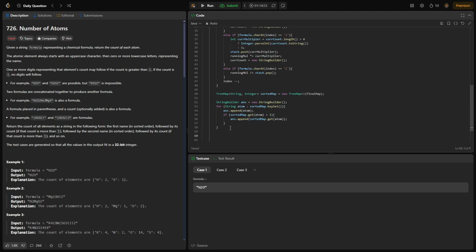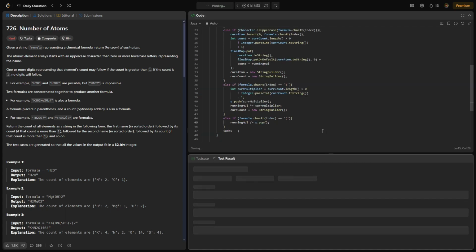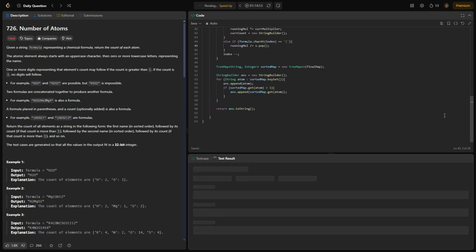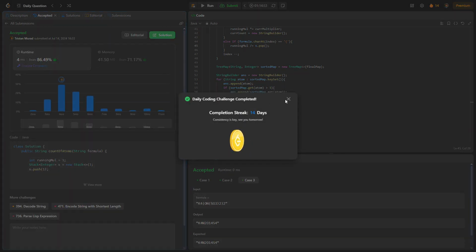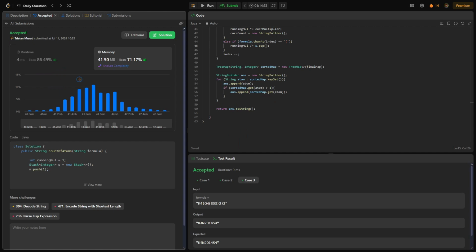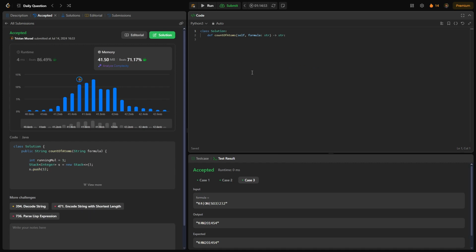Now we simply should be able to return our answer dot to string because it was a string builder. And if we run this, so this passes our test cases, and it passes all solutions. Let's go. I'm going to just do the Python solution really quick. It is basically the same exact thing, kind of, sort of.